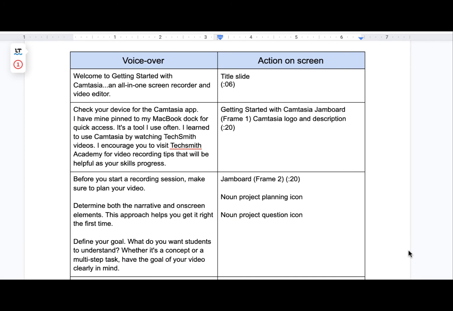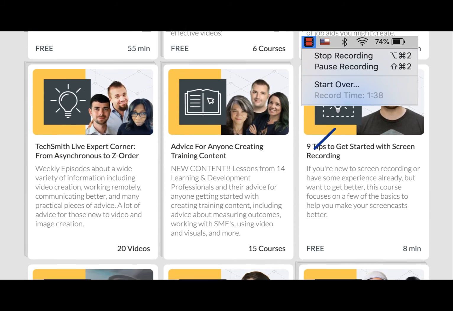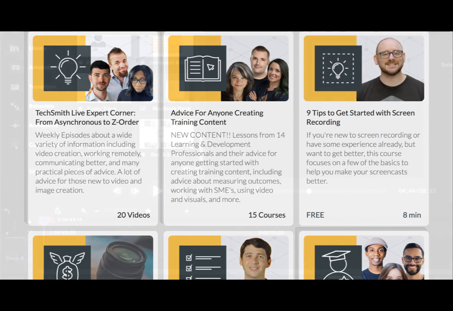I keep my script out to guide me through the motions. During a practice read-through, I use the stopwatch on my phone to determine the duration of the opening shots based on the natural pace of my delivery. When I'm done with the screen capture, I click Stop Recording, and I'm taken to Camtasia.